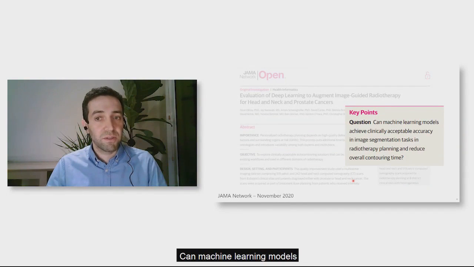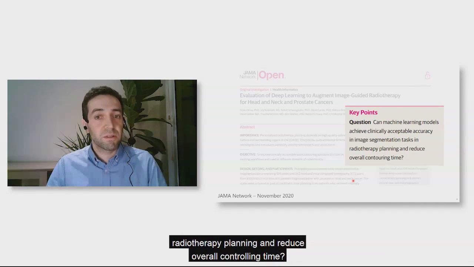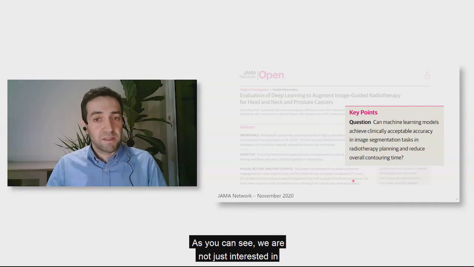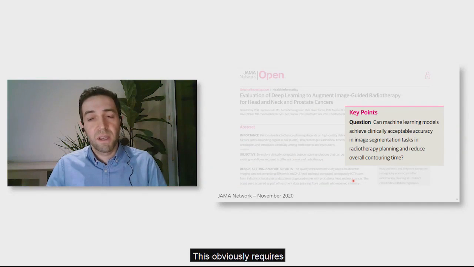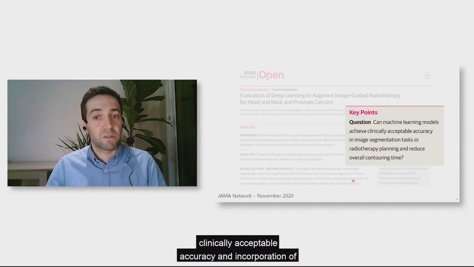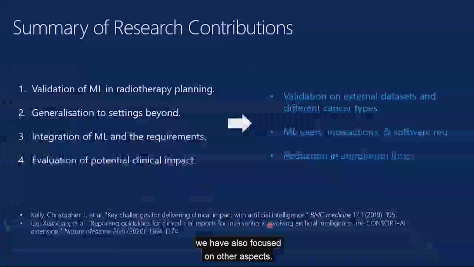Can machine learning models achieve clinically acceptable accuracy in image segmentation tasks in radiotherapy planning and reduce the overall contouring time? As you can see, we are not just interested in model accuracy obtained on a holdout test set, but we are interested in how these models could actually help radiation oncologists in their daily routine. And this obviously requires clinically acceptable accuracy and incorporation of these models into frameworks in a minimally disruptive way while ensuring clinical safety.